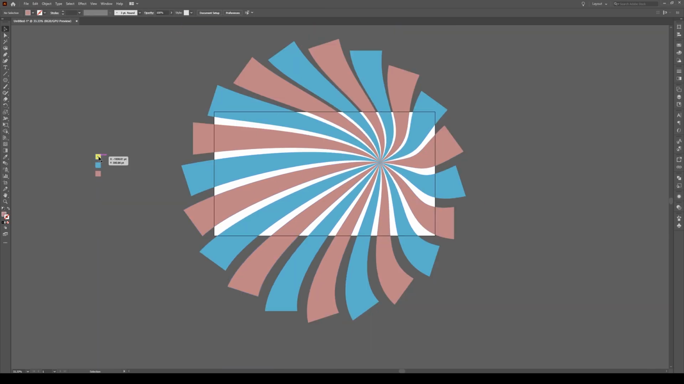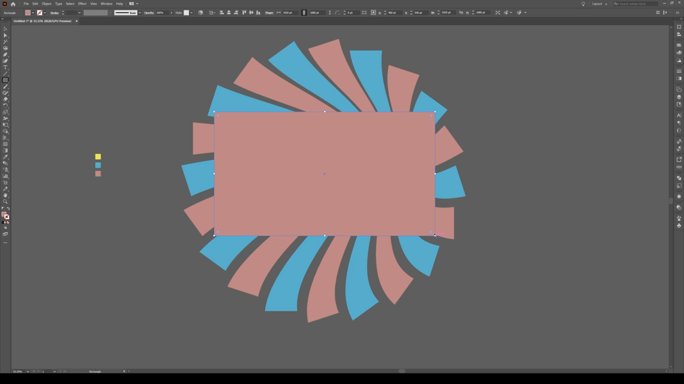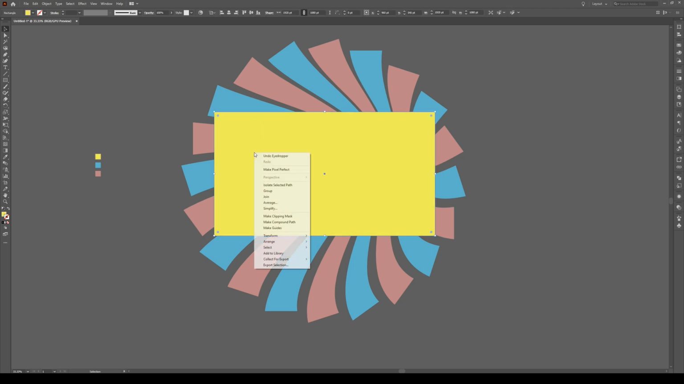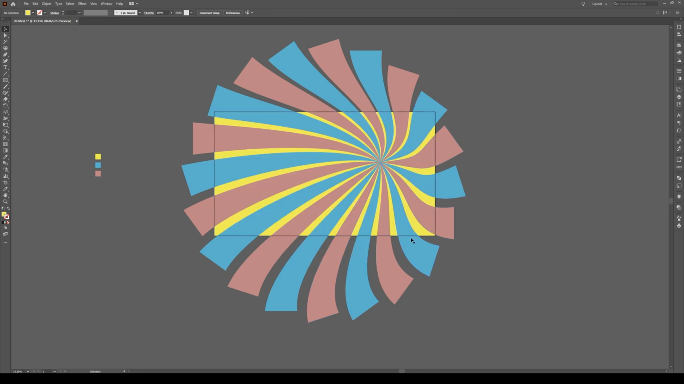Now to make the background color, we don't have to color this area in between. It's quite simple. We just press M, draw a rectangle all the way to here. Give it the color that you want, your third color. It's going to be yellow here. I'm going to right click and go arrange, send to the back. Now we've colored that area.